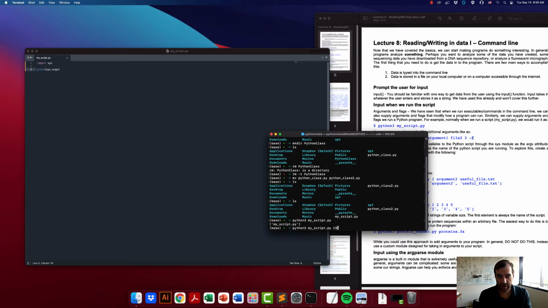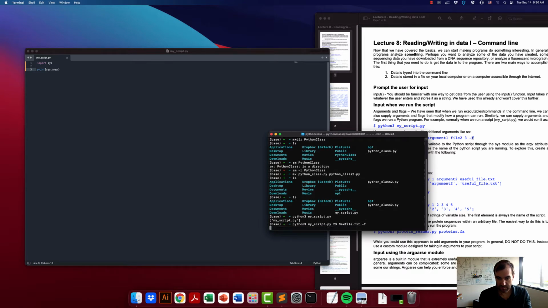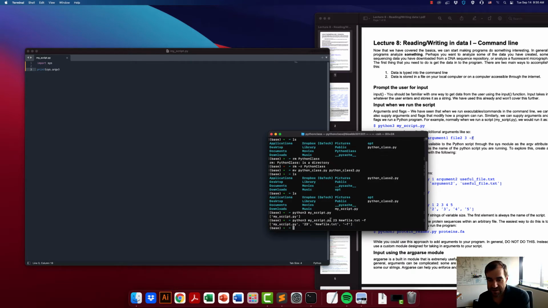Let's say I run it again, and I add a bunch of other things. And you'll notice every single thing that I type after the name of the script is now available within this argv list. So there's this object called sys.argv, and each element is one of the arguments that I pass to it. So we have an argument 23, we have an argument new file, and we have an argument -f.